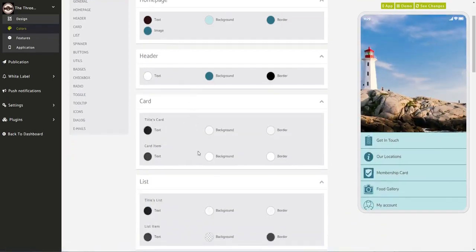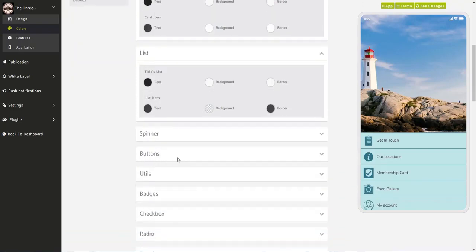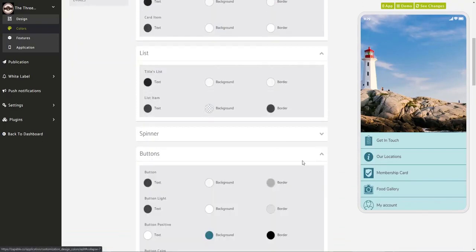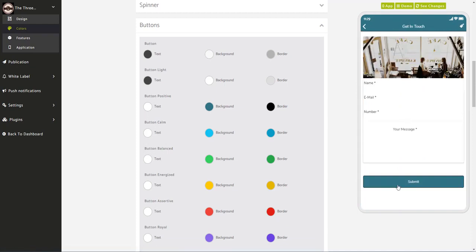So we'll come back to the color panel when we need to shortly. When we start customizing some of the features inside here, we'll find that we might need to edit the card, we might need to edit the list, maybe some of the buttons. The button was the only other one that I did change at the start here, which is button positive, which is the one that's used by the form. So if I go into the Get in Touch thing again, you can see that we have this dark sort of blue color on the button with a black border and a white text on it as well.